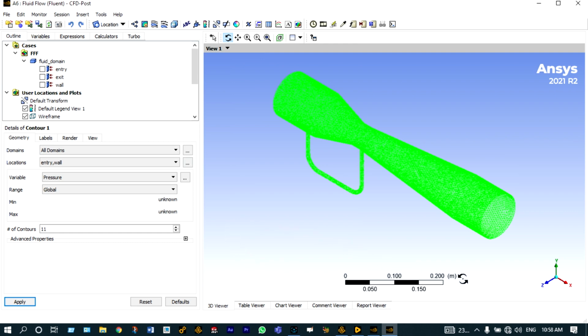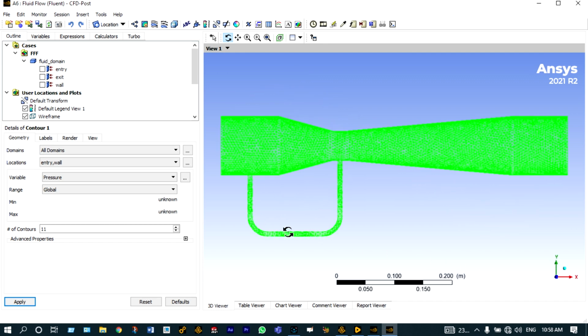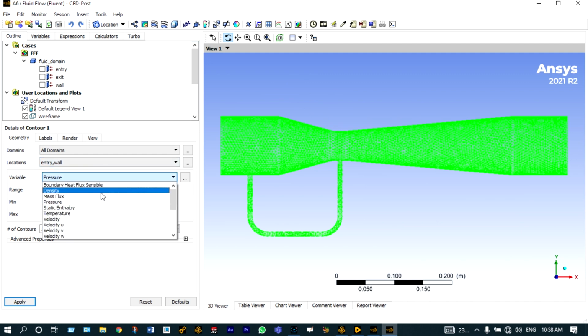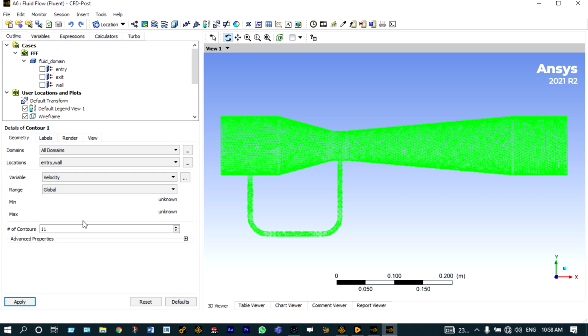This is in isometric view. Let us see from XY plane only, right? Initially we'll see velocity distribution, and let us apply.